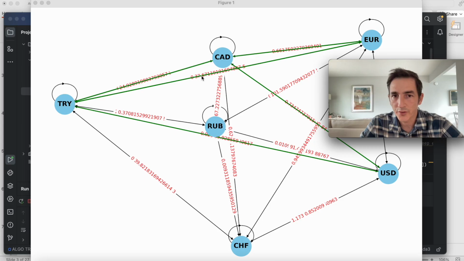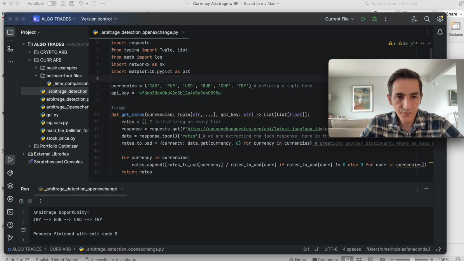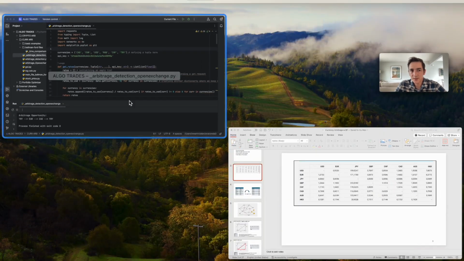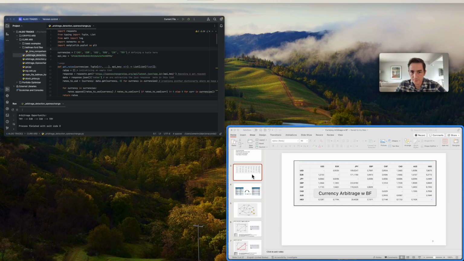These green arrows show us where the arbitrage opportunities are. I also printed here: if you follow this sequence, Turkish lira, euro, Canadian dollar, and then Turkish lira again, you will end up with more money. That's what this program suggests. Let's go to PowerPoint and then I'll explain the source code in detail.